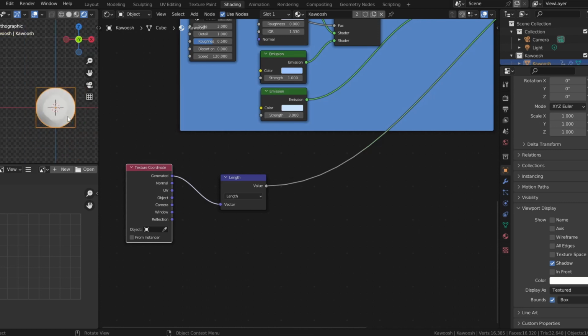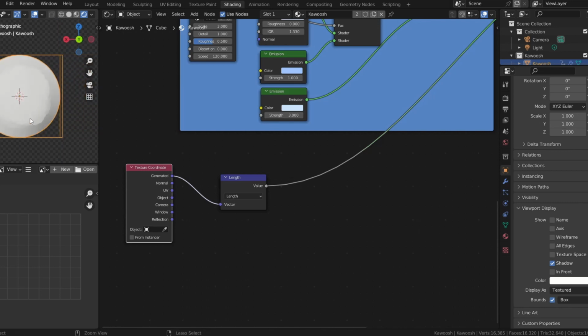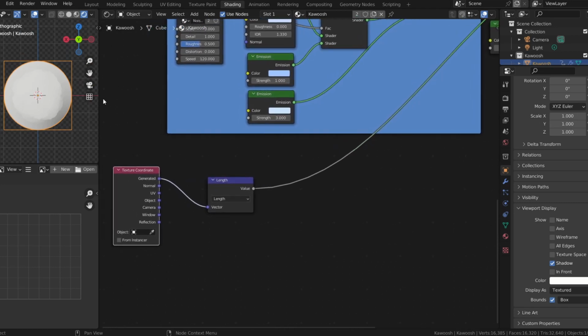Let's change the view to front, and as you can see, we have black over here. This is a gradient. Here is the center, the most black, and the gradient goes outward. So we have to move the center over here. There are two ways to do it. Shift A, search for a mapping node.